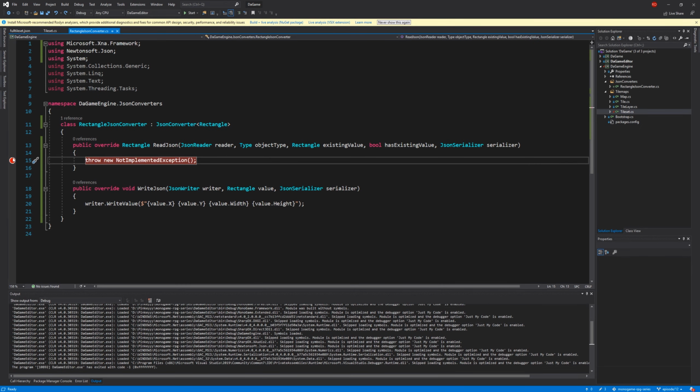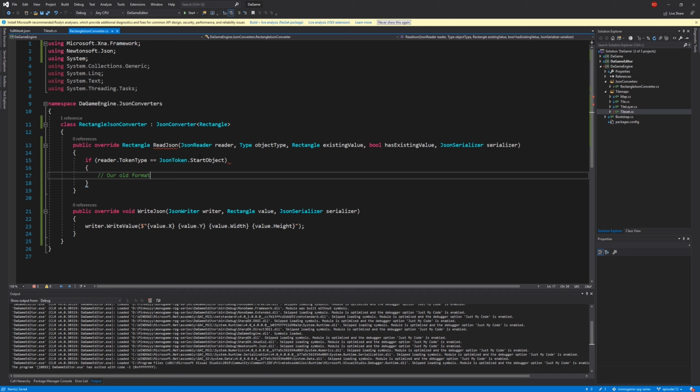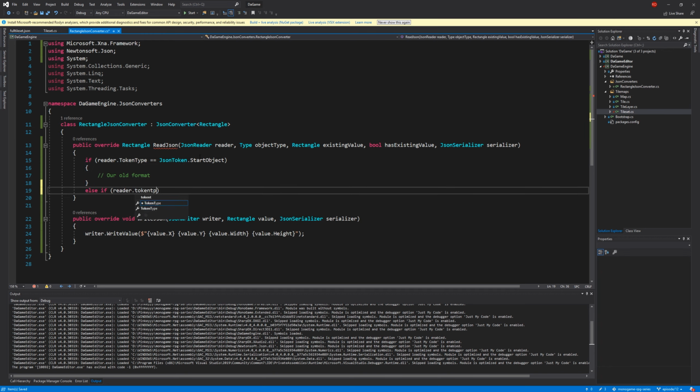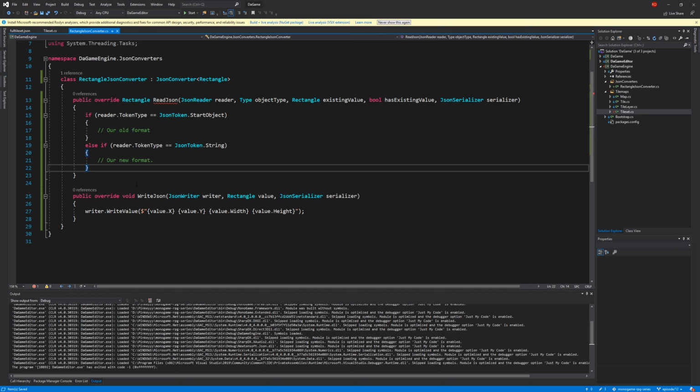So let's close down the editor, and now we're just going to be laying the foundation for reading each format. Okay, so removing the exception, the first thing we're going to do is check if reader token type that I just showed you is equal to JSON token start object. This is our old format. Else if reader token type is equal to JSON token.string, this is our new format. Okay, so we've got a couple of conditions there, one for reading the old format, one for reading the new format. The only thing I'm going to add at the bottom of this additionally is an exception if it's neither of these, because something is obviously wrong.